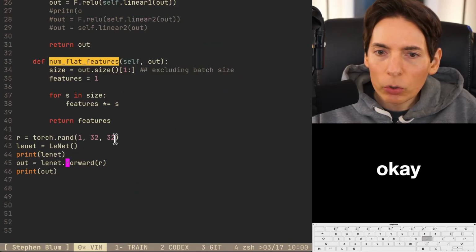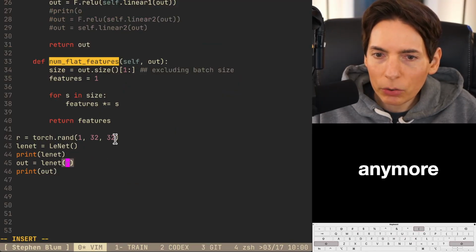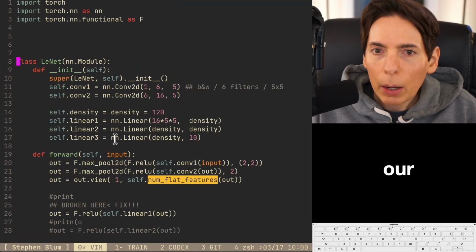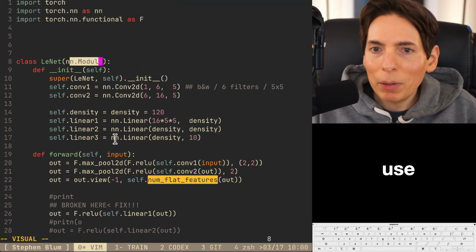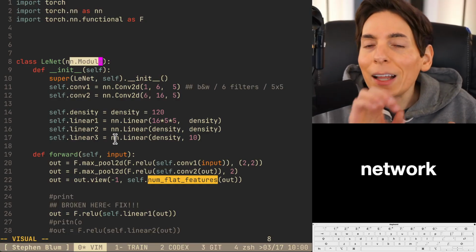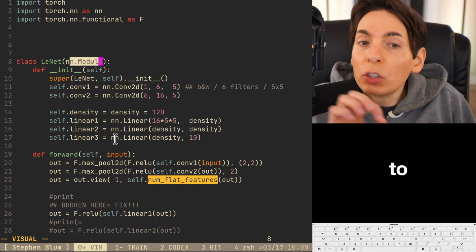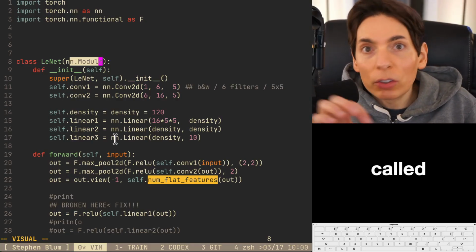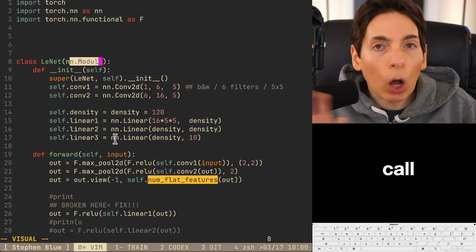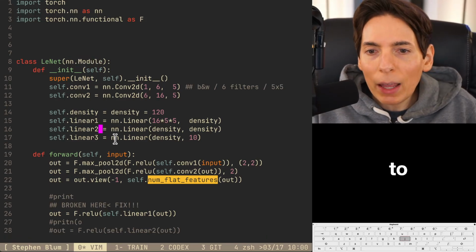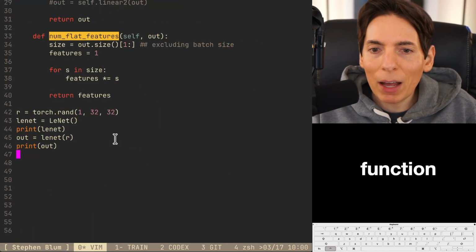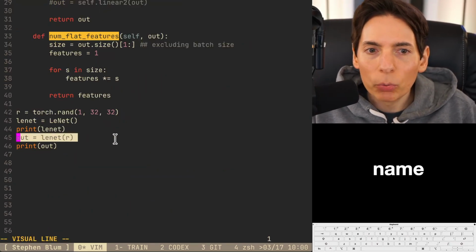Good. Okay, we don't need to use dot forward anymore because we updated our model to use the base class for neural networks, which allows you to use the dunder method, the double underscore method called call. It allows you to execute this forward function automatically when you call the class name. So we don't have to call forward explicitly.